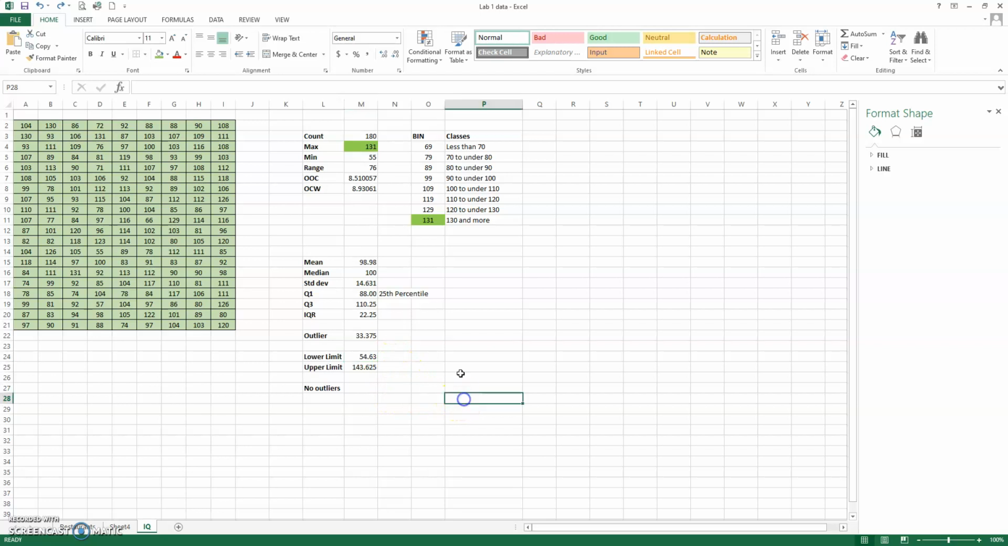So basically, outliers will be less than 54.63 or greater than 143.625. So save your work. When you submit your work, put your name on the title of the Excel file, and then just drop that into the drop folder.